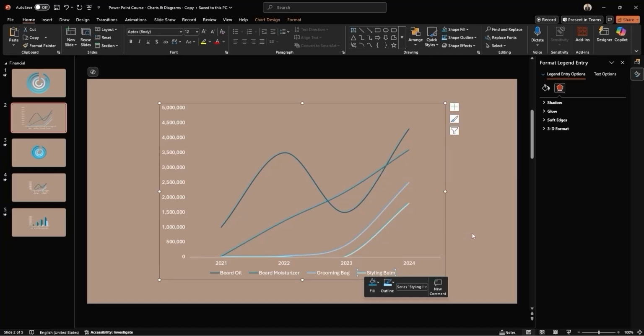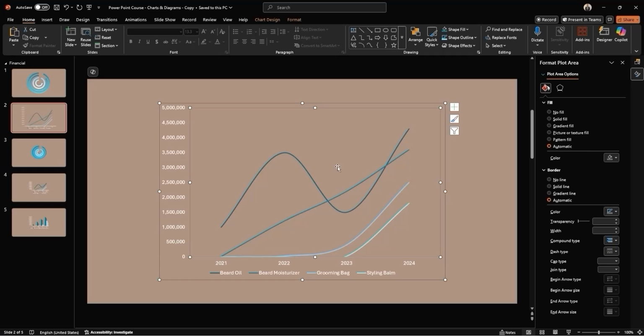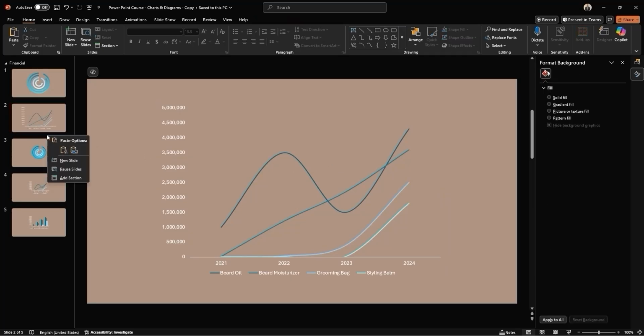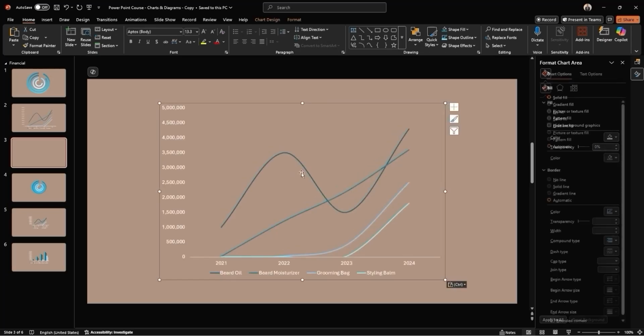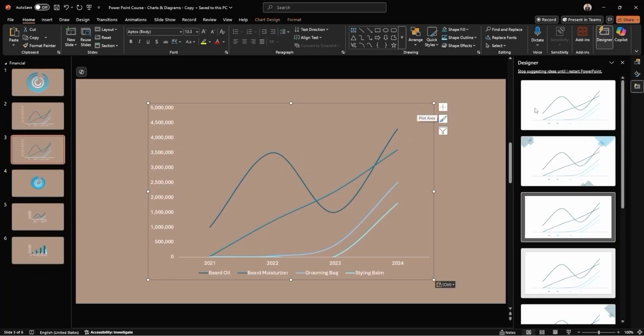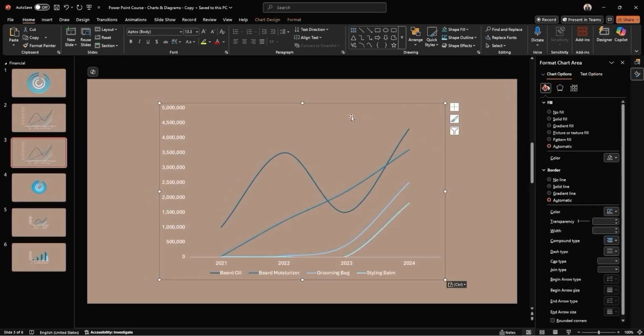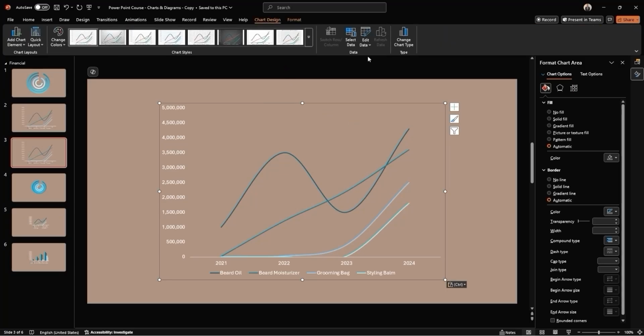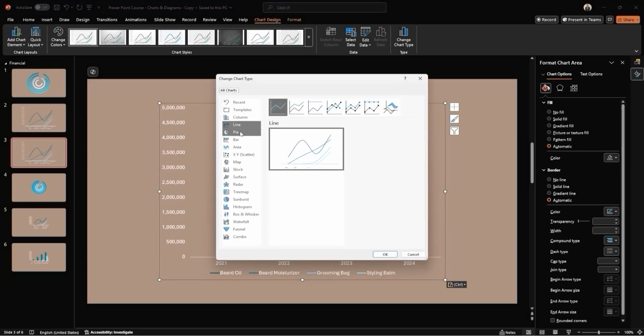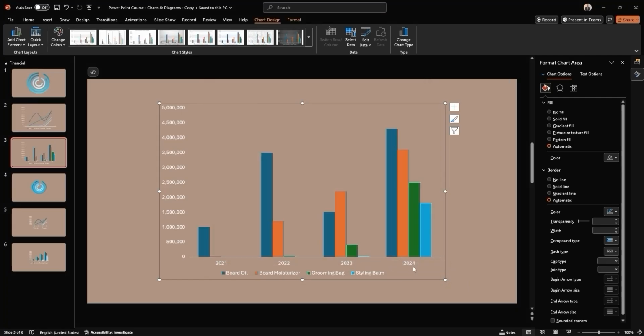Create a new slide, but rather than starting from scratch, copy and paste the existing line chart onto the new slide. Once pasted, we'll modify it into a column chart to save time and maintain consistency in formatting. With the chart selected, click on the Chart Design tab, then select Change Chart Type. From the list of chart options, choose Column, then select Clustered Columns. This will transform the line chart into a column chart while keeping the existing data structure intact.